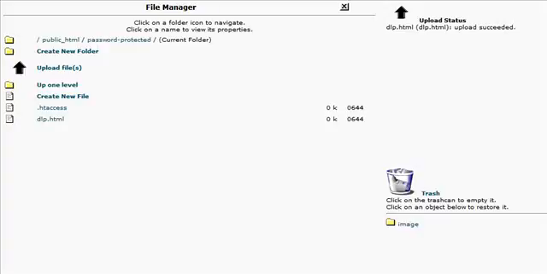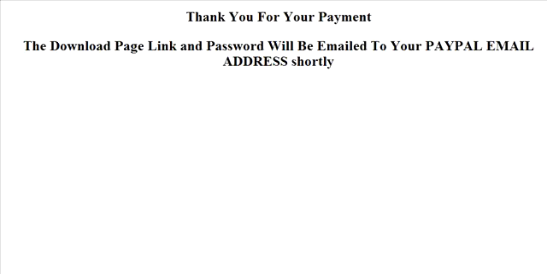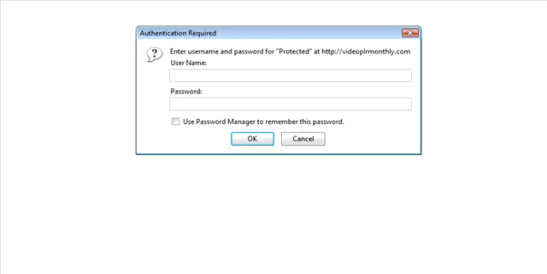Okay, and now we can bring that up. Type in our domain name, password protected, /DLP, which is the name of our page, .html. And now when we key in the directory for the password protected directory, it asks us for a password.